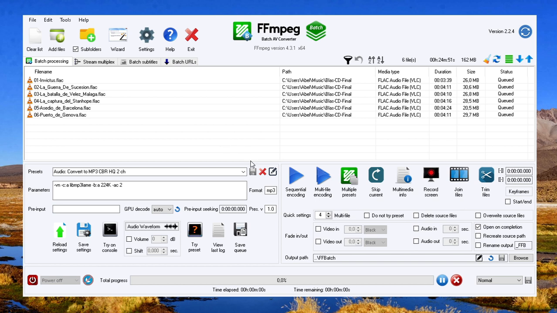So for example, if we want to convert these files to a different format, like for example WAV, here it is, and then we obtain this new preset with different parameters, and this is it.